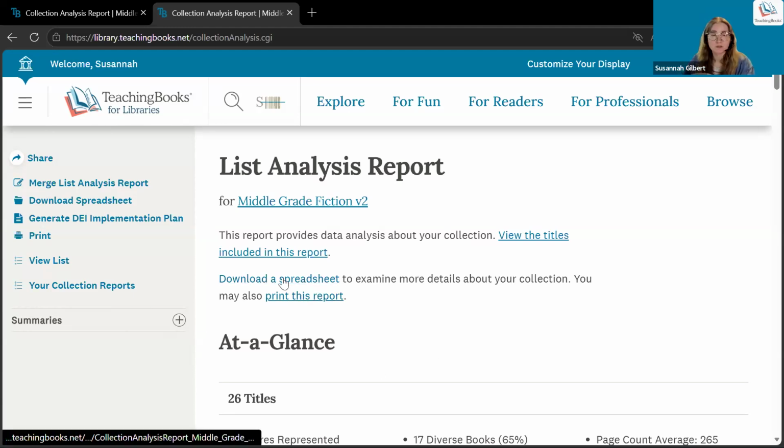You can download it as a spreadsheet. The spreadsheet option has the ISBNs, which is sometimes nice if you are using this for purchasing, or if you're using it to search for titles in your catalog. Maybe you can do an ISBN search that way. Helpful information to have.